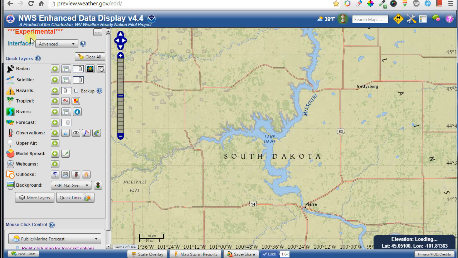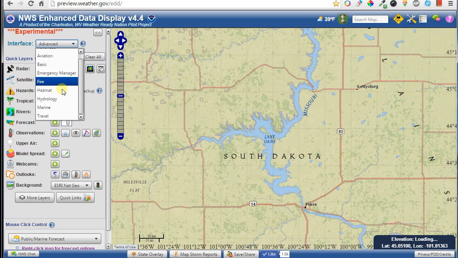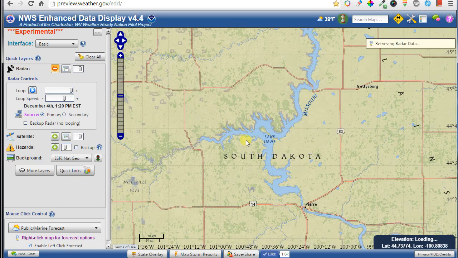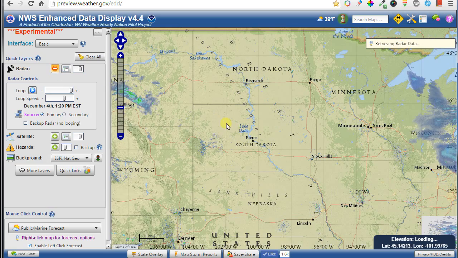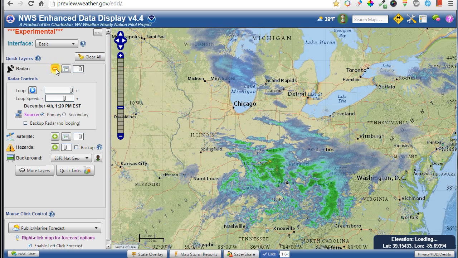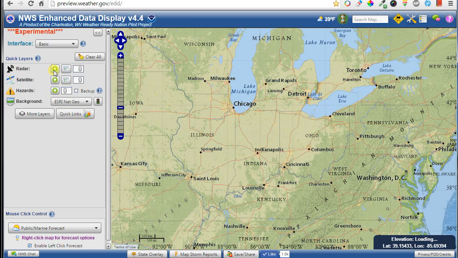Now on the left hand side there's a button up here. This is the interface button. And I start off with advanced, and that basically shows everything in EDD. There's also a lot of different flavors of this. For instance, if you go to the basic version, it trims down all of those layers to this small little set here. And the way that these layers work is basically if you click the plus sign, it'll turn the layer on like this. And let's zoom out, find some rainfall and snow out there. And if you click the red minus button, it'll turn the layer off.